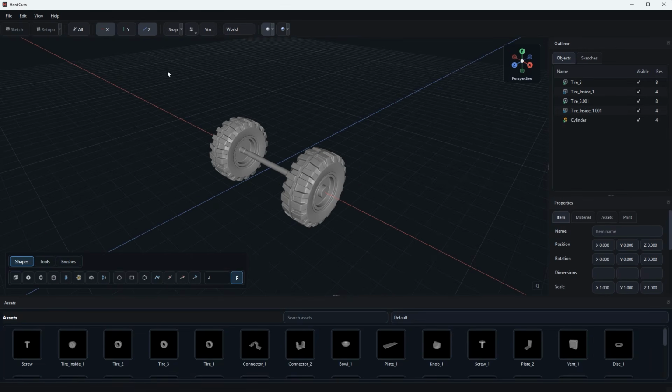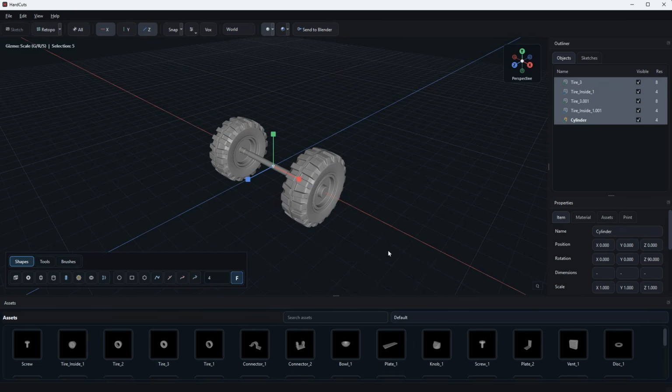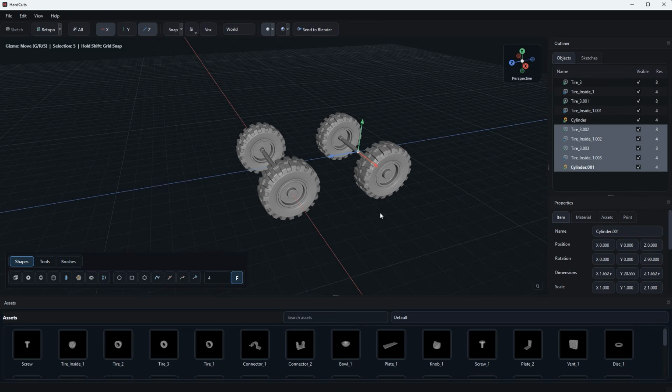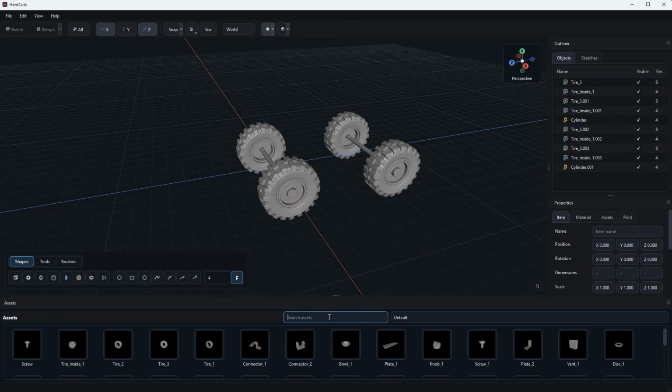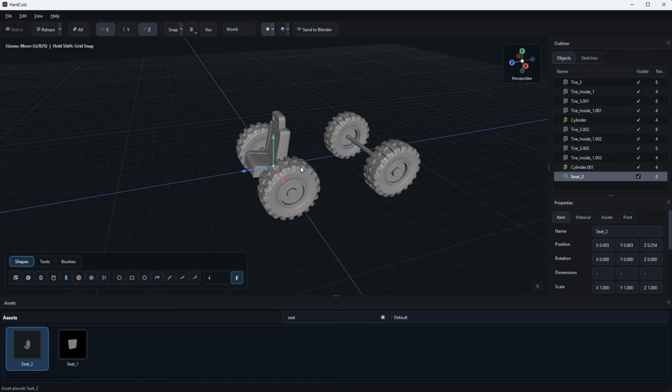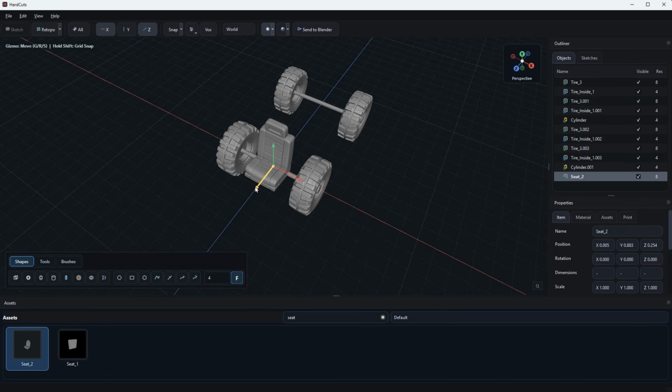Okay, now I again box select the whole thing, copy and paste it, and move the copies over here. Very fast and simple. Now how about adding some seats? We have them as default assets. Just add them to the scene and move them into position.